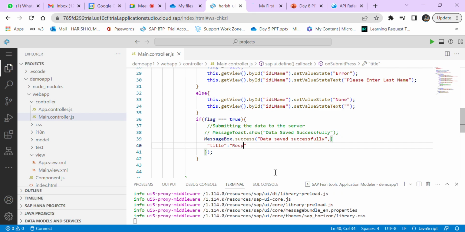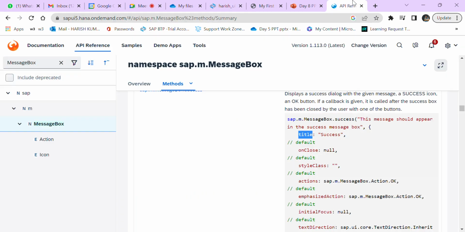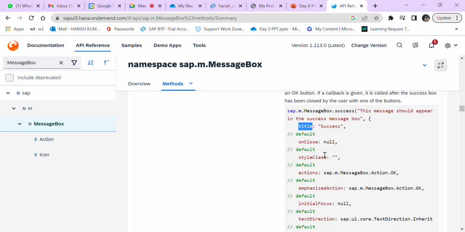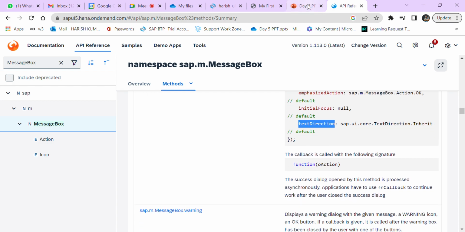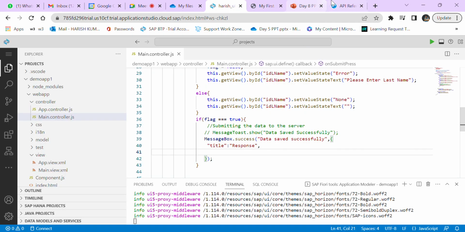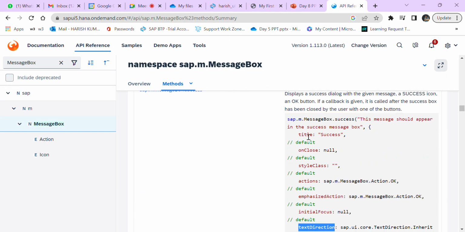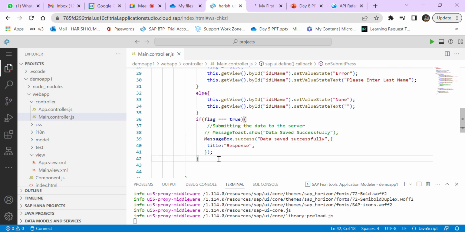That is response. Okay, the title is response. If you want to add any new actions, text directions, all these things you can add. But right now I'm adding only one thing, the title is response. You don't need double quotes for title, so I'm removing them. Let us see whether it will work or not.